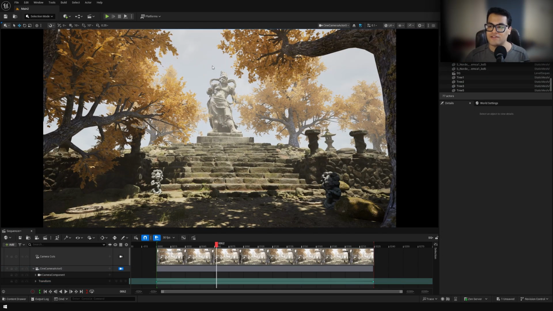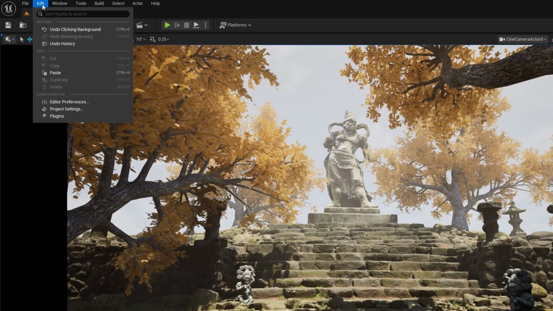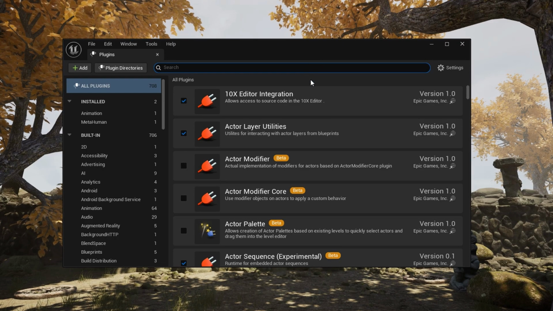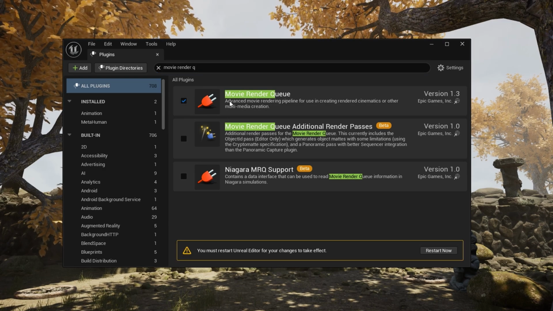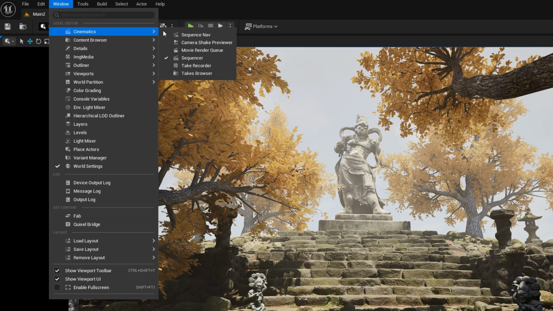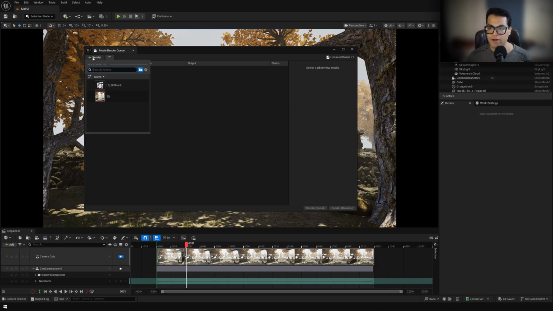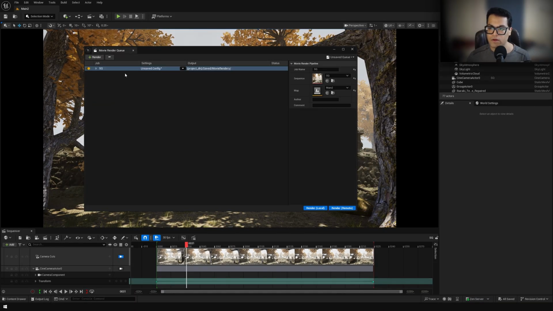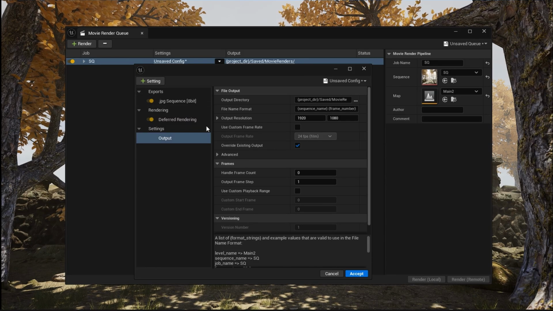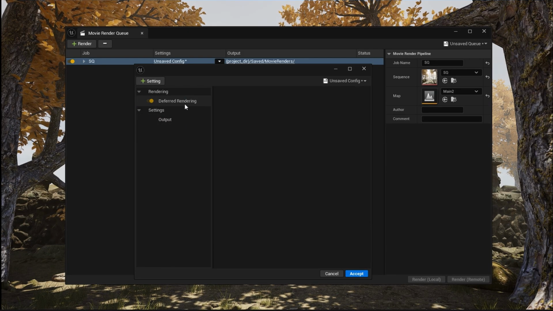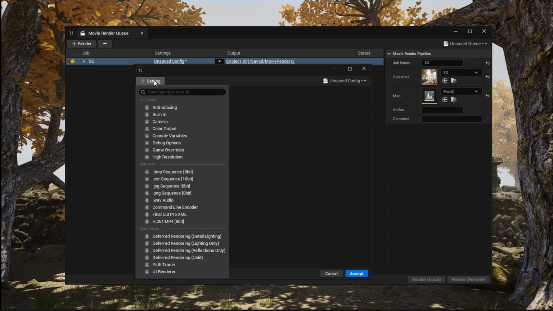Now let's render this out. To render this, we are going to use the movie render queue. The movie render queue gives you cinematic quality renders. You need to enable this: go to edit plugins, search for movie render queue and enable this plugin. After that, go to Cinematics and go to Movie Render Queue. Here you need to add your level sequence. You can click on the settings, and this is where you define your settings. I'm going to delete the JPEG format, and in the formats, we are going to add a PNG format.